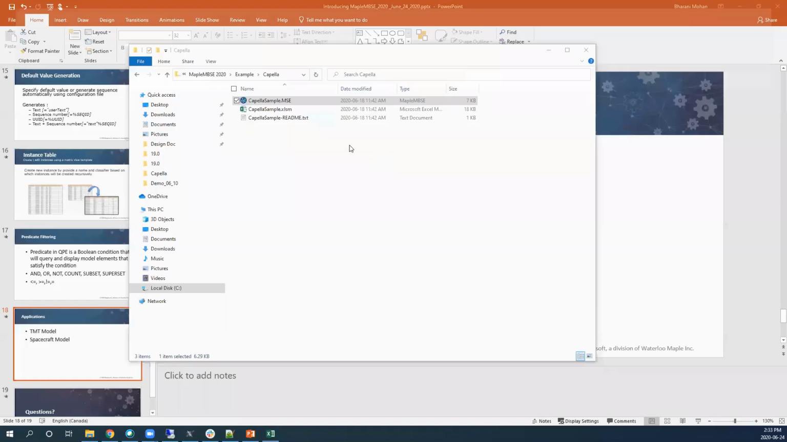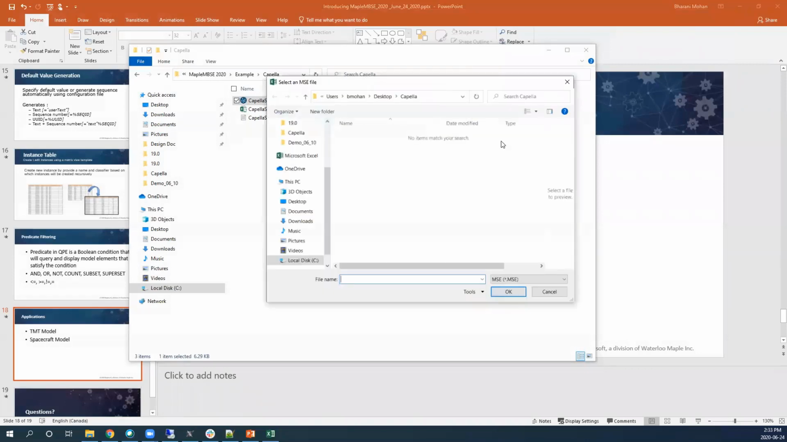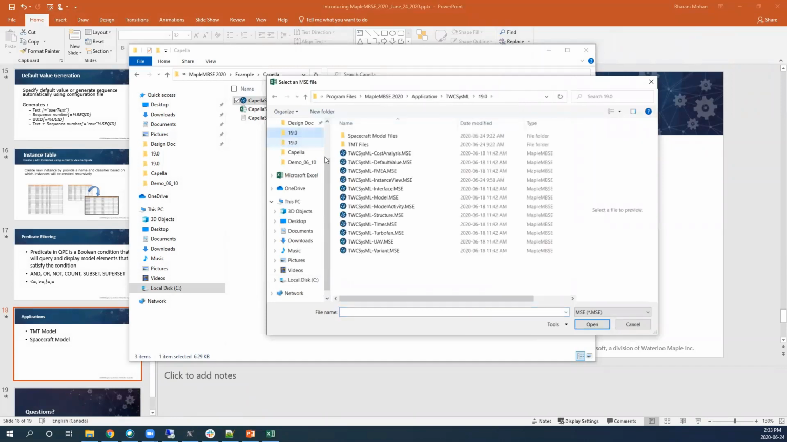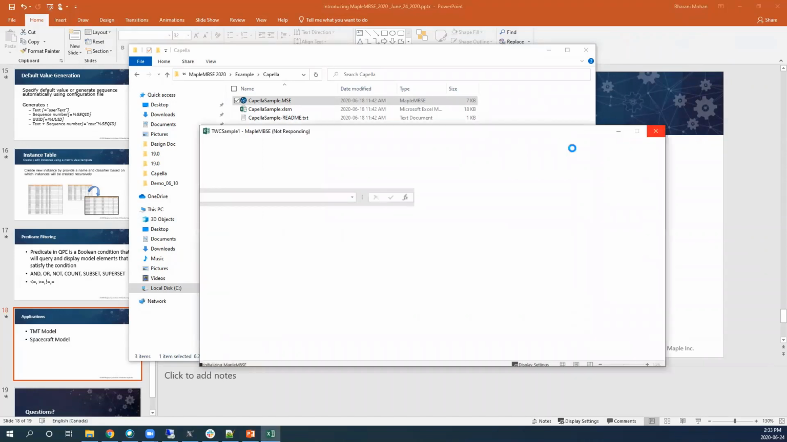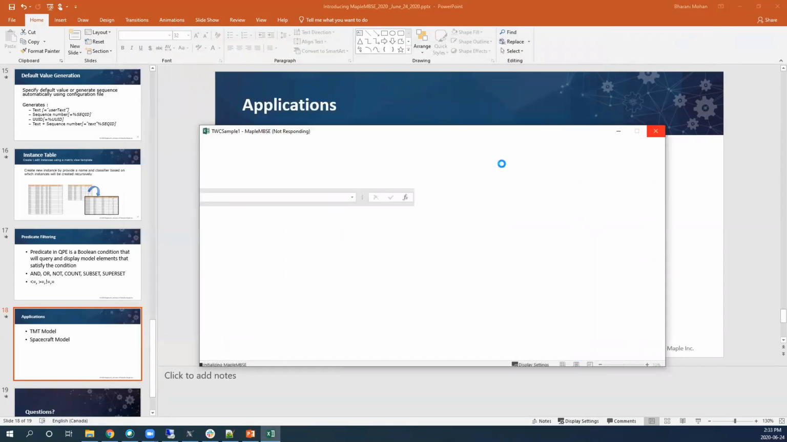Now I'm going to restart. I'm going to show you the example with Teamwork Cloud now, and to show the branches, the revisions, and the other capabilities that I explained before. So I've launched it. Now MapleMBSE is loading the library files for my Teamwork Cloud.